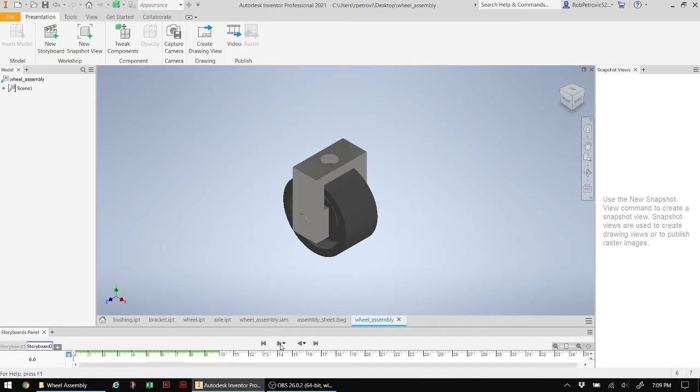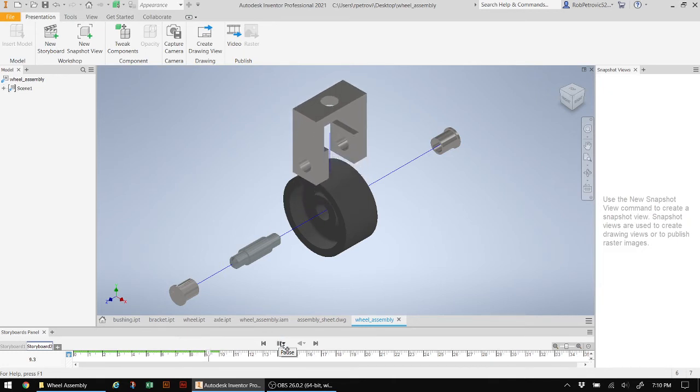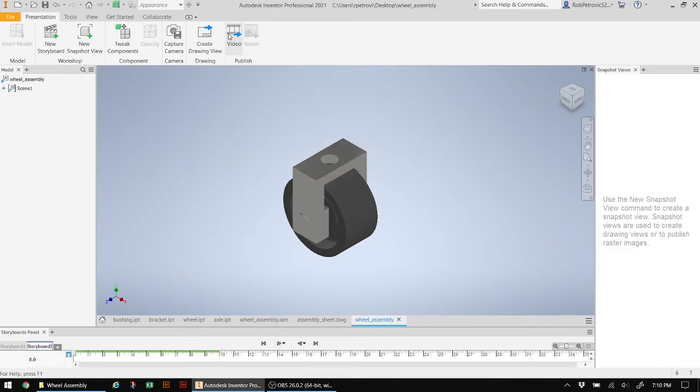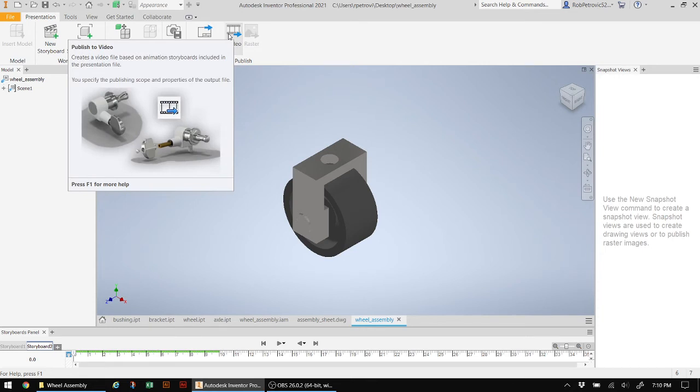And again, if I want to play this animation, I'm going to go all the way to the beginning, place my playhead there. And you can see how everything is then animated at that point. So I could export this as a video if I wanted to. We're not going to get into that, but nonetheless, that's how you'd actually go ahead and do that.